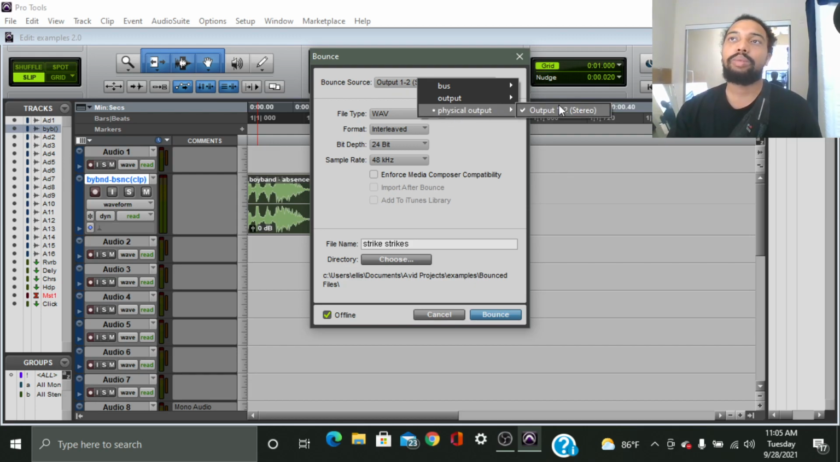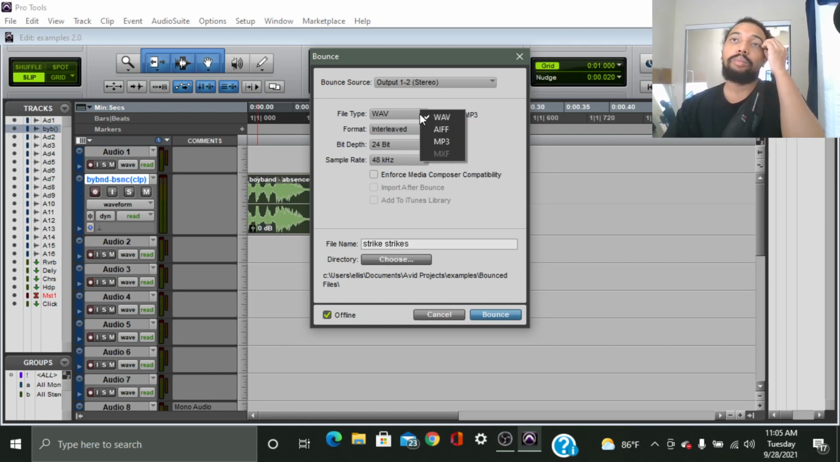Just the physical output 1 and 2, those are my outputs. So yeah, file type here, format, bit depth, and sample rate, all again just like when you first started the project. And it immediately went to wave, which is good. I believe that's because of the setting that we select in the beginning of creating the project.